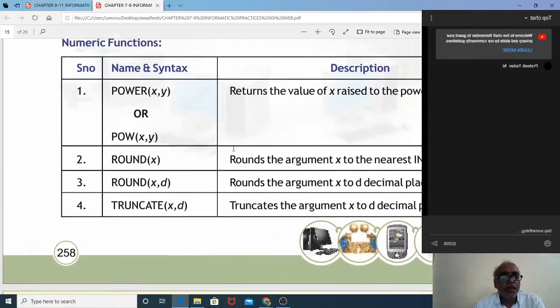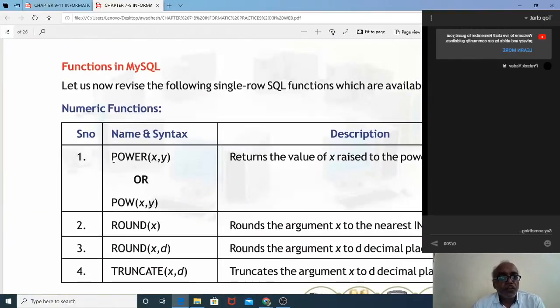Let me do these things. Next, we are going to the power function. Power means raised to the power. So if you want to see the value of 2 raised to power 4, what will you write? Select POW 2 comma 4. So it will give you the value of 2 raised to the power of 4.